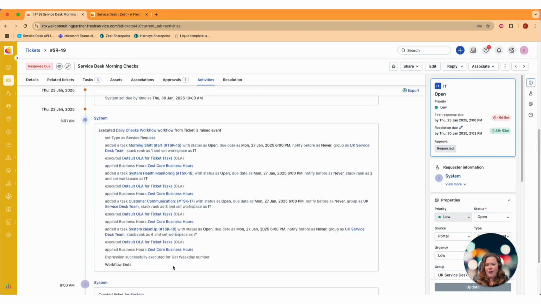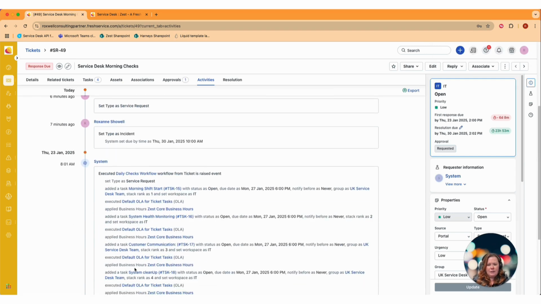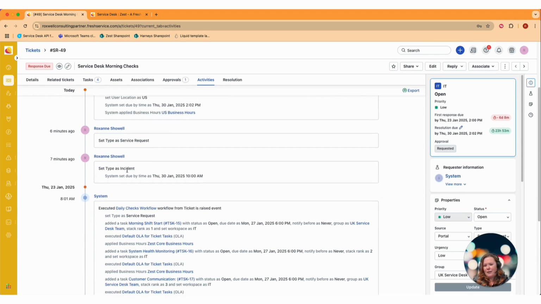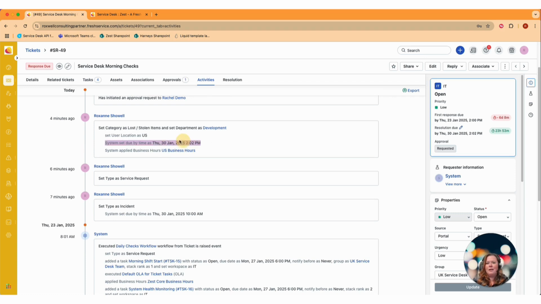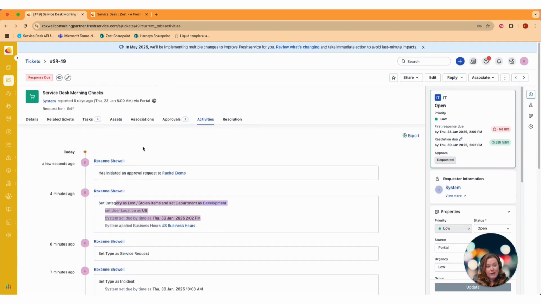So you can see the ticket was raised, the workflow's run and added our tasks. I've been in and set it as an incident. I've moved it back to a service request. I've changed the category. It's logging everything that's going on there. I can also export that. Sometimes they get quite long. You want to export it, go back and see what's going on.